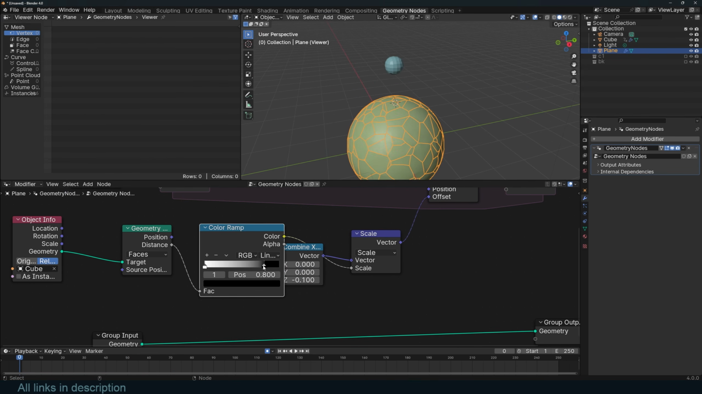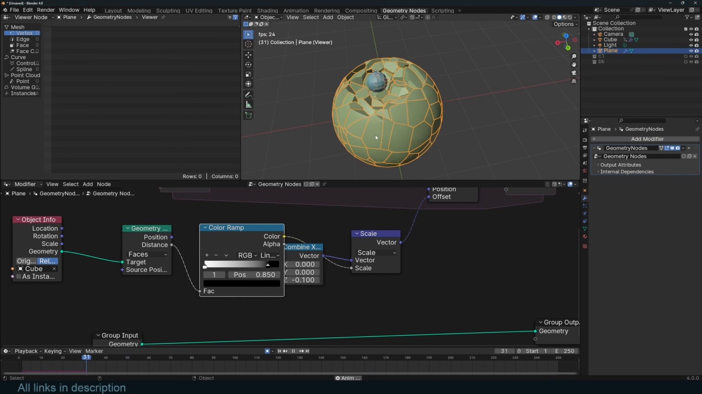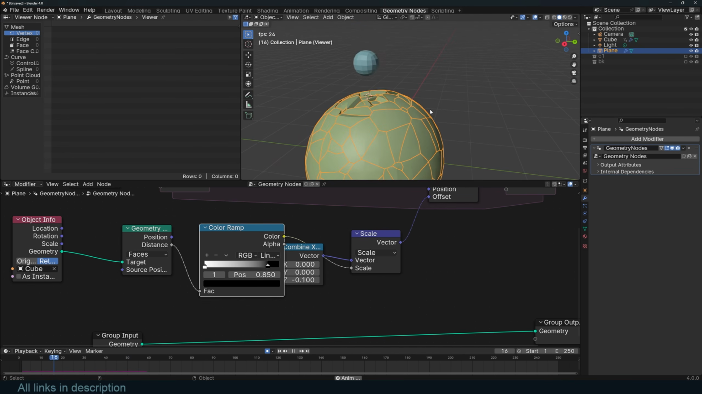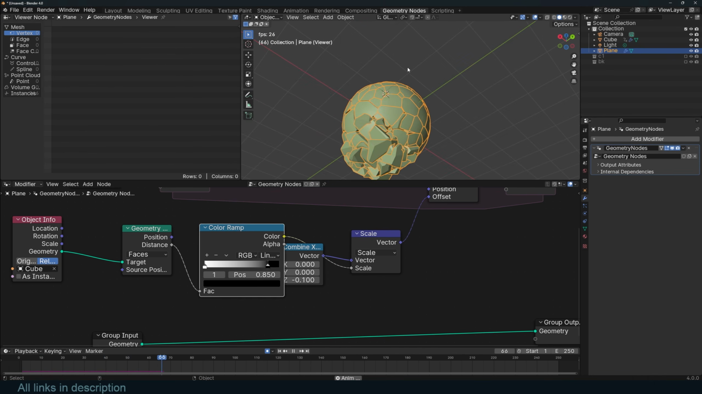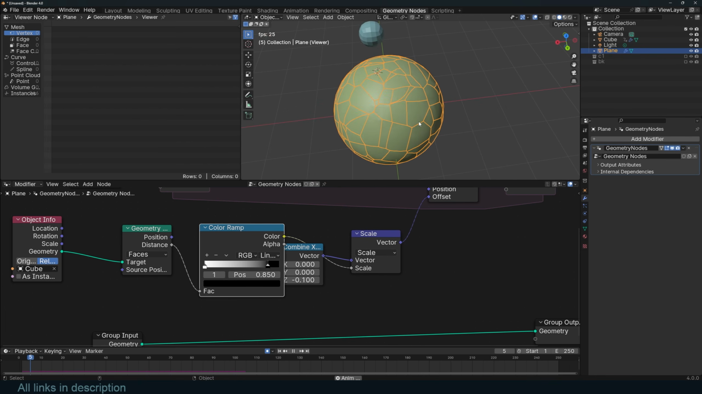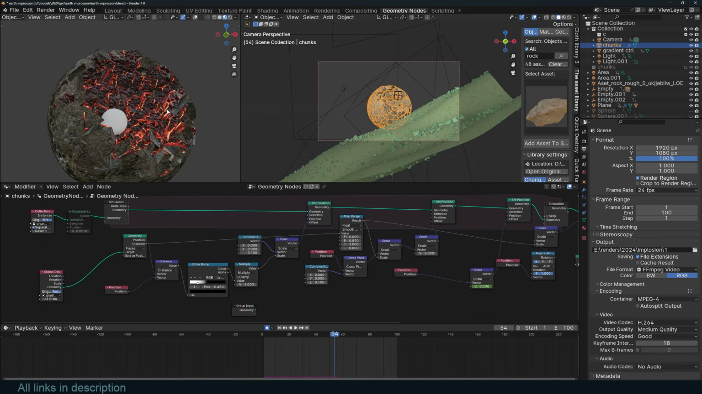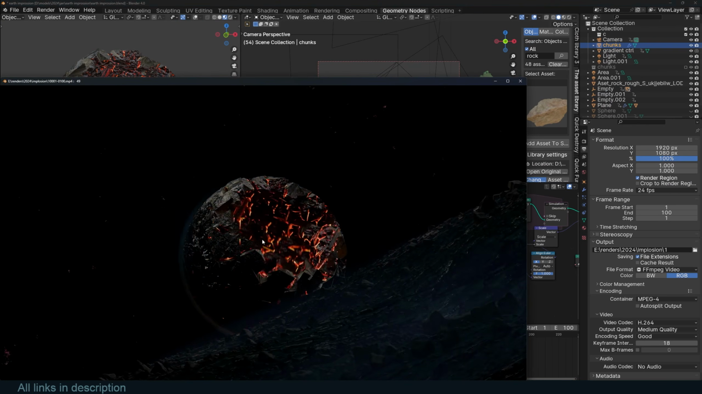You can determine how much of this you want. Yeah, something like that. That's perfect. Now, another thing you will notice in my original version, the pieces are somehow rotating as well.